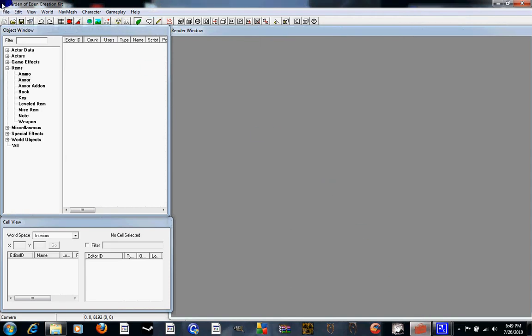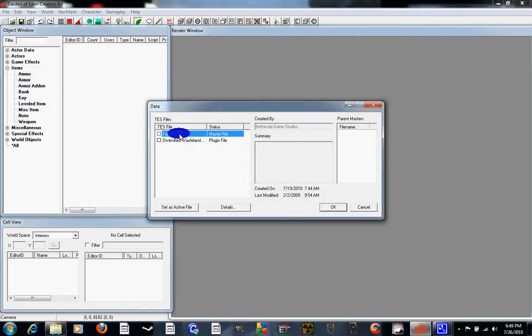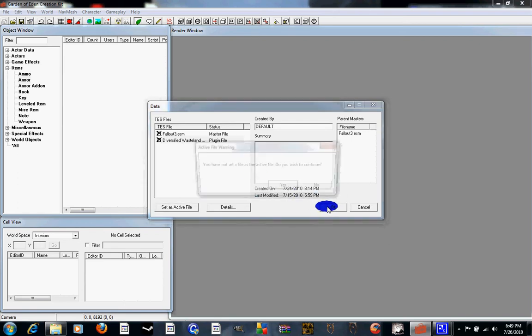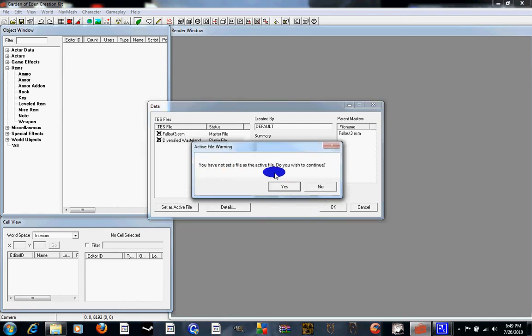Pretty easy to find. Anyway, so what you want to do is if you already have a mod you've made and you want to introduce something, then you need to open up data. And find your mod. This is my mod here. Now I'm gonna set it as active. What setting it as active does is it makes it so when you put edits on the files, you're actually editing that plugin right there, the active one. If no file is set active, when you go to save, it'll ask what the name of the new plugin is. But for this tutorial, you guys are probably going to be making new plugins anyway, so I'll just leave it non-active. And you hit OK. This is the part where it'll ask, you have not set a file as the active file, do you wish to continue?